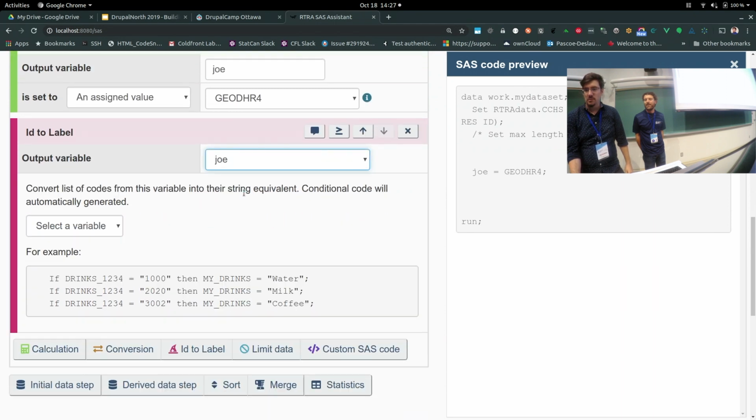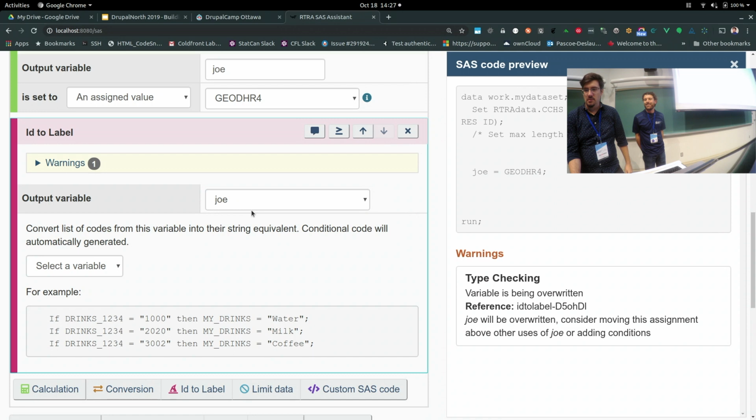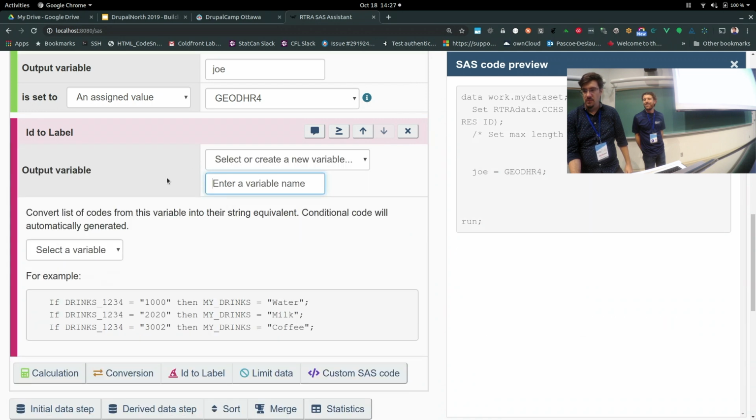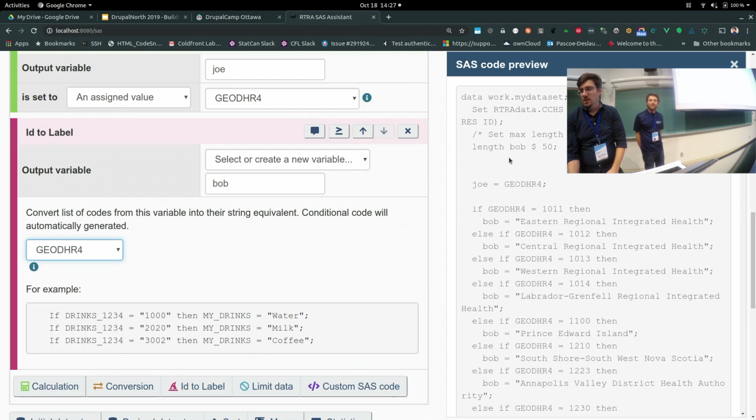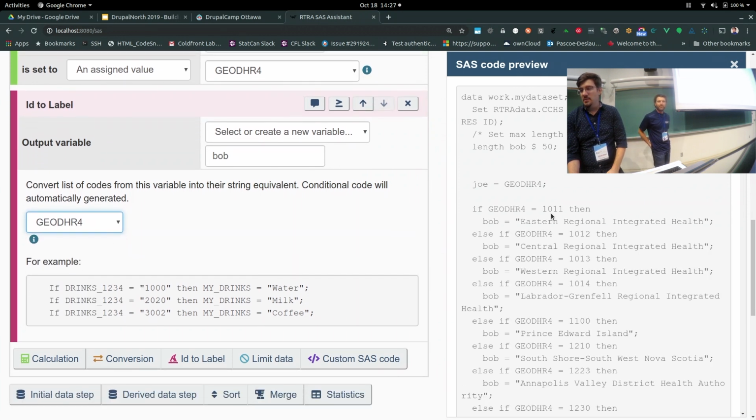I think you're going to make a compiler. Yes. I'll just create a new one here. Bob. Select a variable. It's based on this one. And there you go. Generate all this. If Joe equals this number, then my new variable Bob equals this.